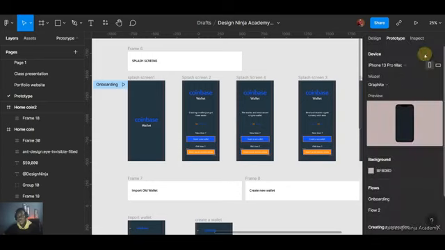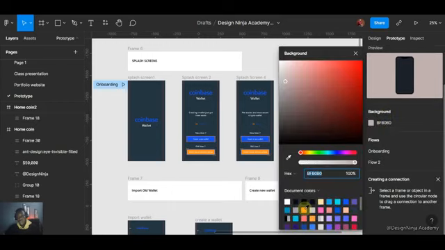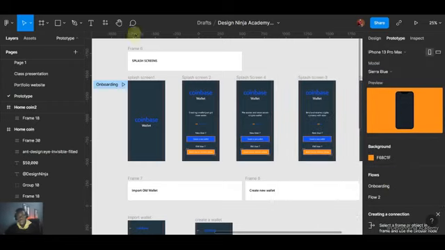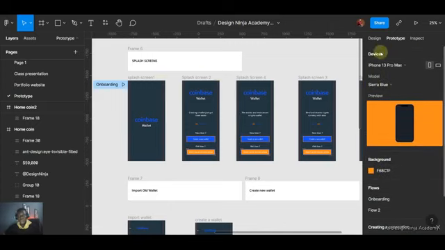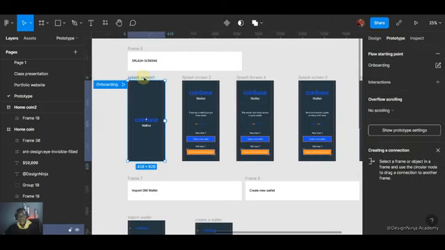So iPhone 13 Pro Max, these are okay. You can just edit to your preference. Let's use this color for background. I like it, it pops well. So let's get started. Since we are done with settings, we can now go back to our prototype.